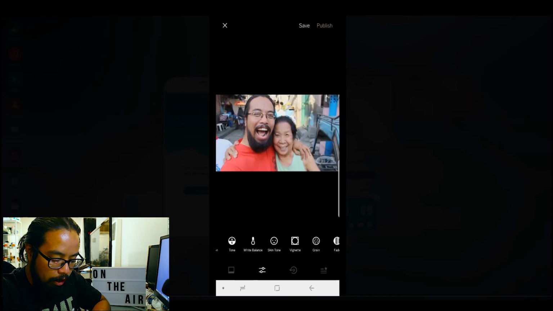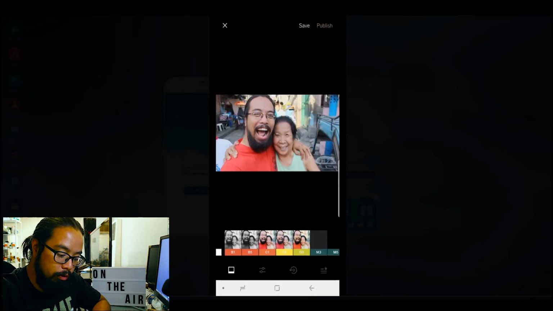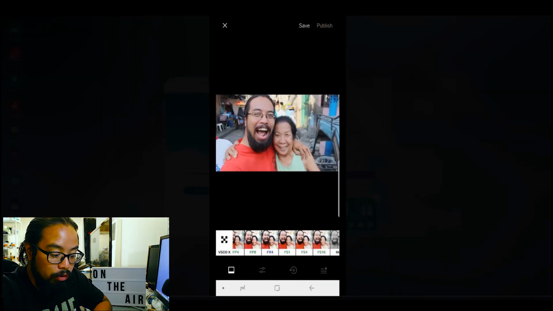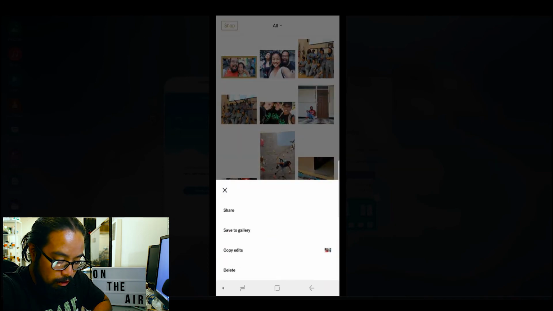I don't think that you can edit text on this, which, if you guys are trying to create phase 3 content or quote cards, I think is a pretty big deal in terms of keeping everything in one place. I think VSCO is great for creating phase 2 content. So let's just hit save on this and save to the gallery.